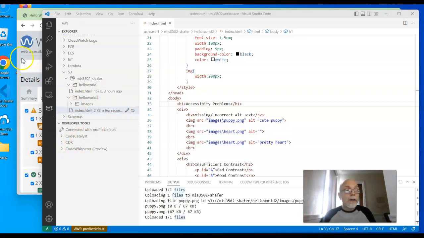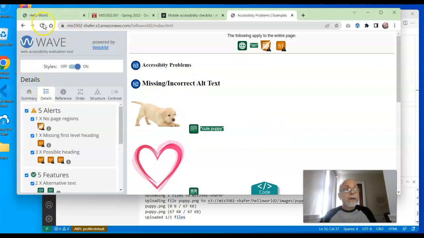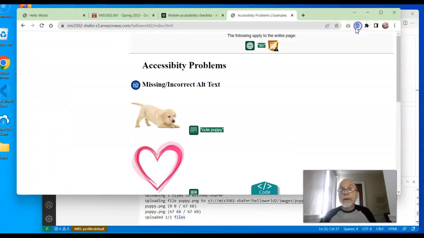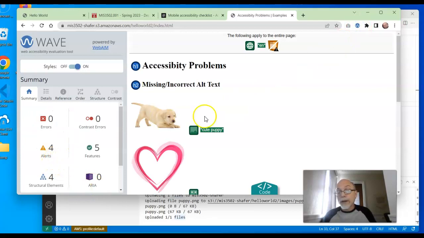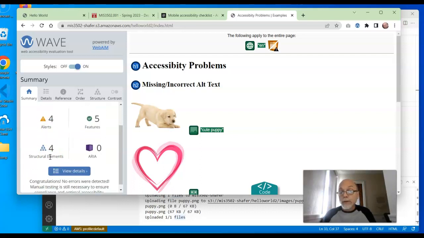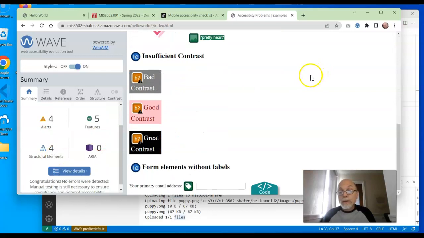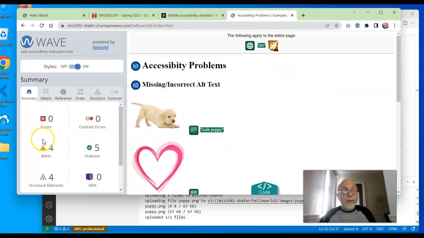So I hit save over there. Let's refresh this and evaluate. And look, I have fewer alerts now. So the main thing to zero in on with the Wave extension are the critical errors and the contrast errors. If you have something that looks weird on your web page and you're not quite sure that you like the way it's turning out, it might pay to look at the alerts or at the structural elements. It's not a bad thing, okay, to poke around in there. But in terms of things that you must fix, I would want you to identify those things.